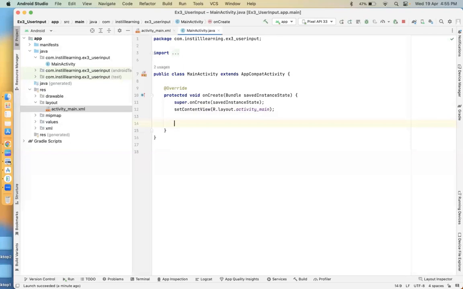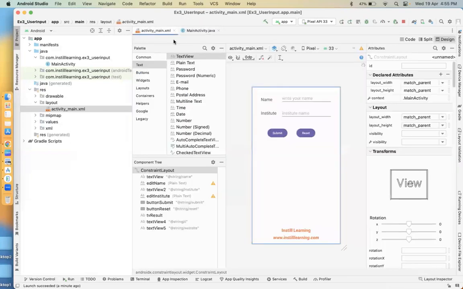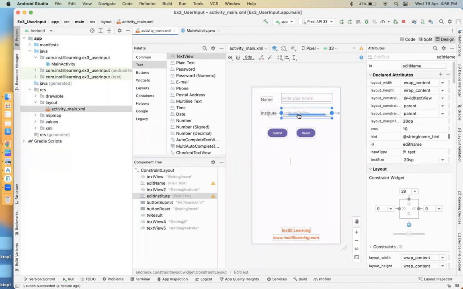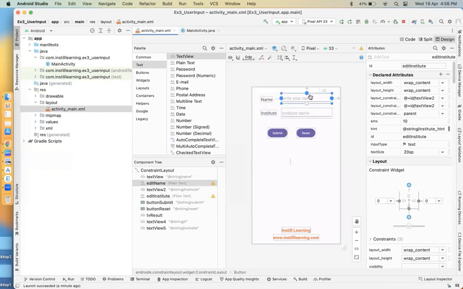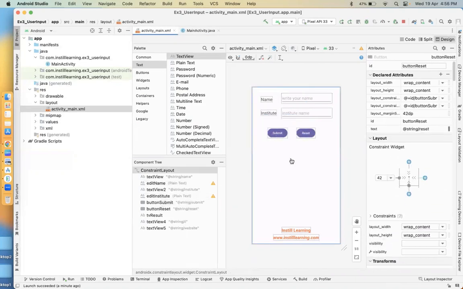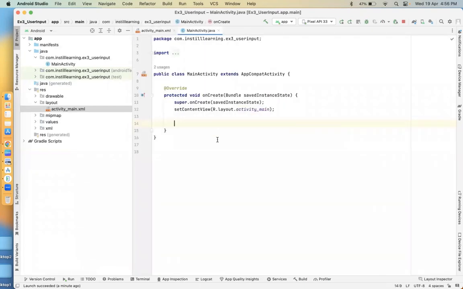So you know that if you see the main XML file, these two are edit text, and these two are button, and here result is a text view. So like that we need to create variables first. These are not local, we need to create global variables. So what are the global variables?